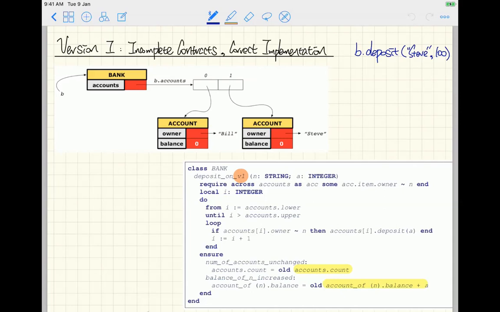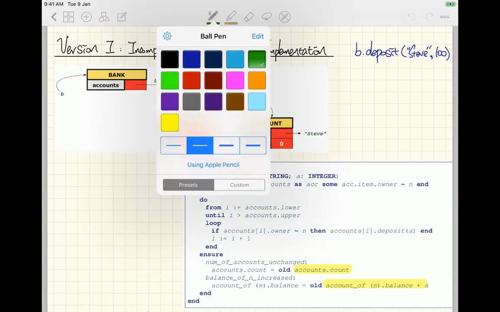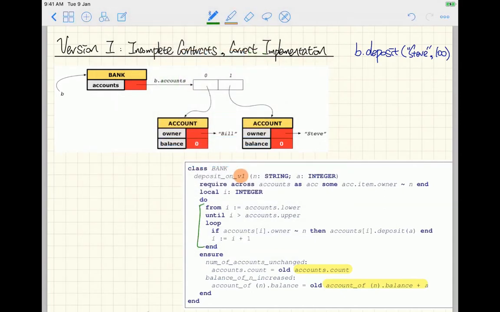Version 1, basically, we are lucky. In version number 1, we simply got a correct implementation. However, the contracts themselves are actually not complete, simply because they only talk about the account that's being changed, not really about the rest of the bank accounts that should be unchanged. That's the problem. Okay, that's version 1, very easy.